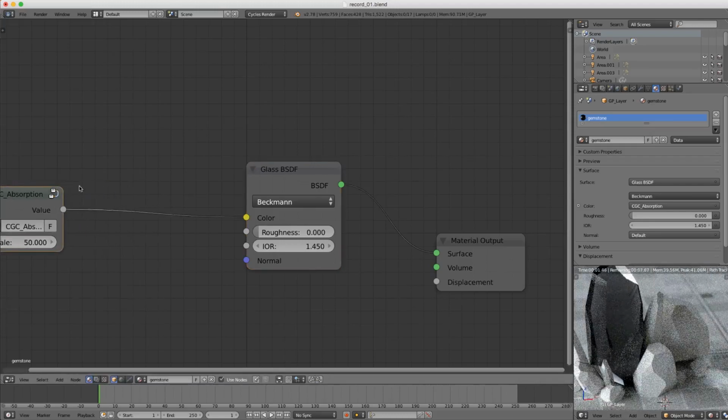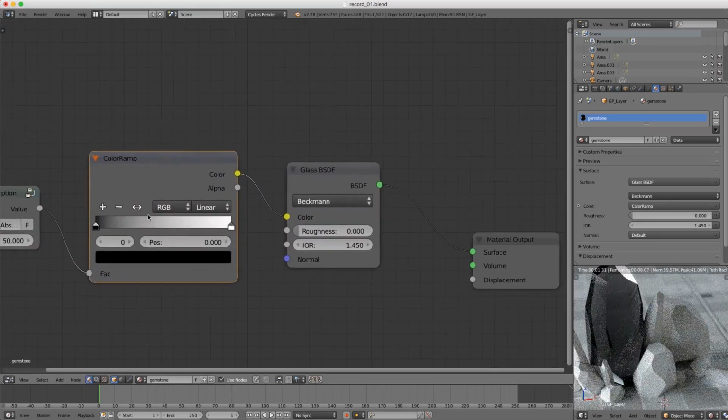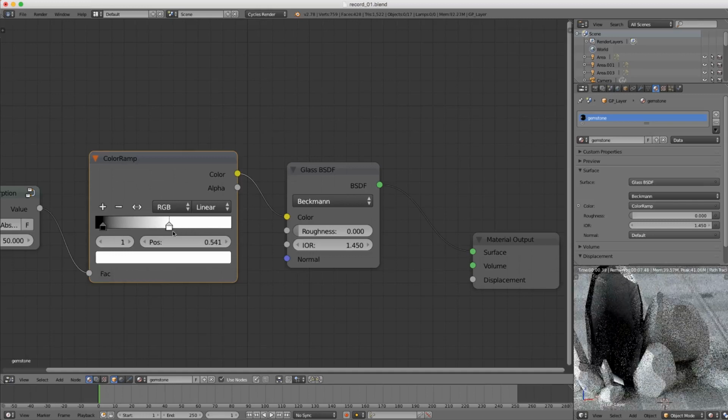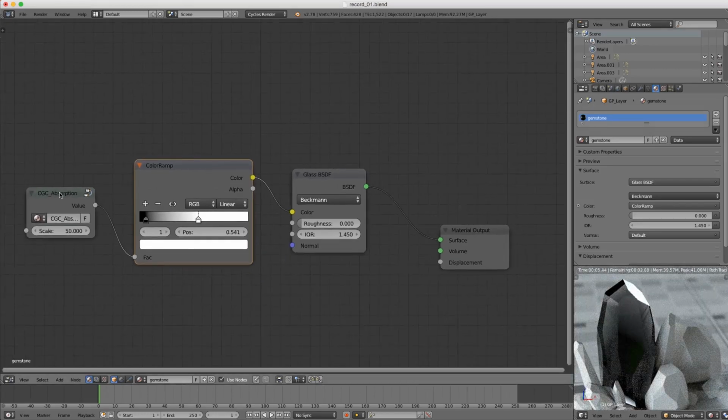Although if I further manipulate this with a Shift-A converter color ramp, now we can manipulate these values a little more intuitively. Let's bring down the white towards the outer edge, and you can see now that the center of this crystal is very black and the outside is clear. So that's the kind of information we're getting from the absorption node.